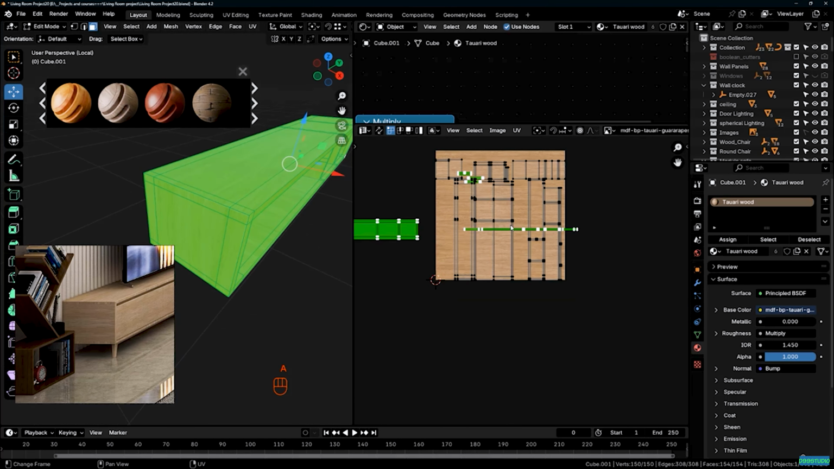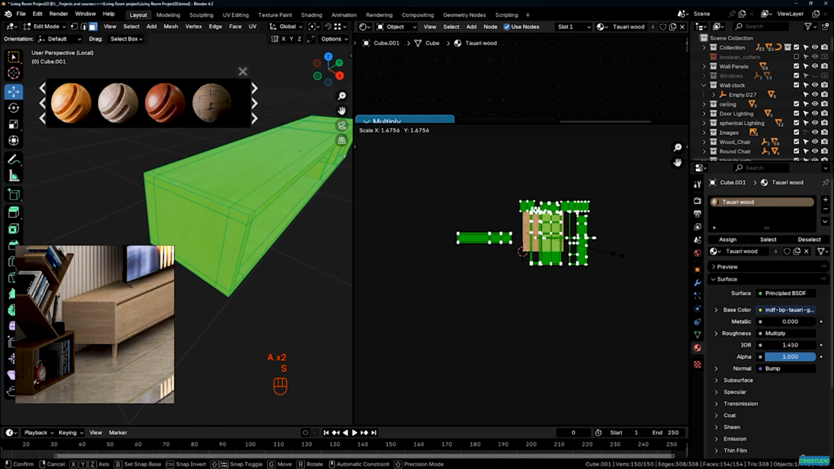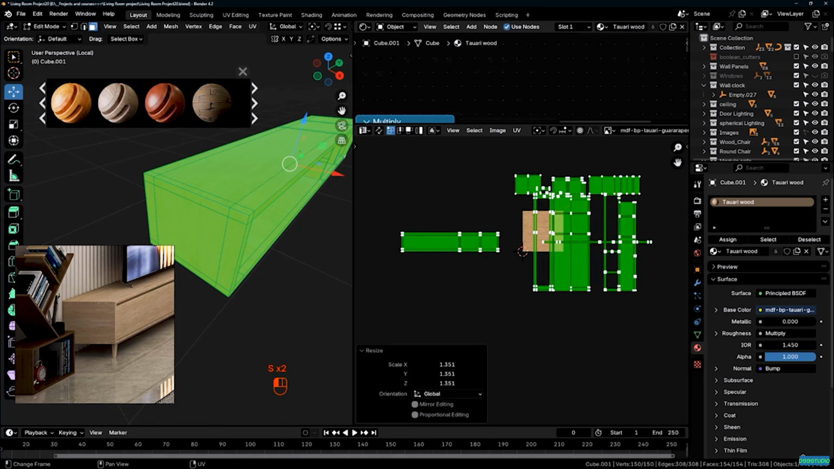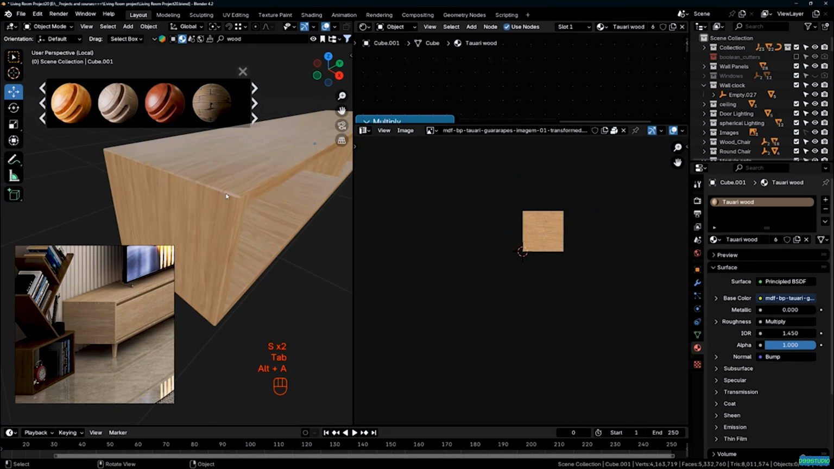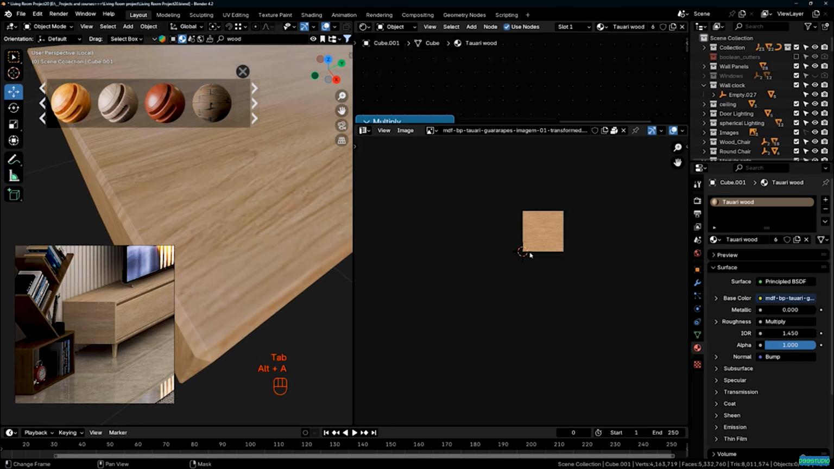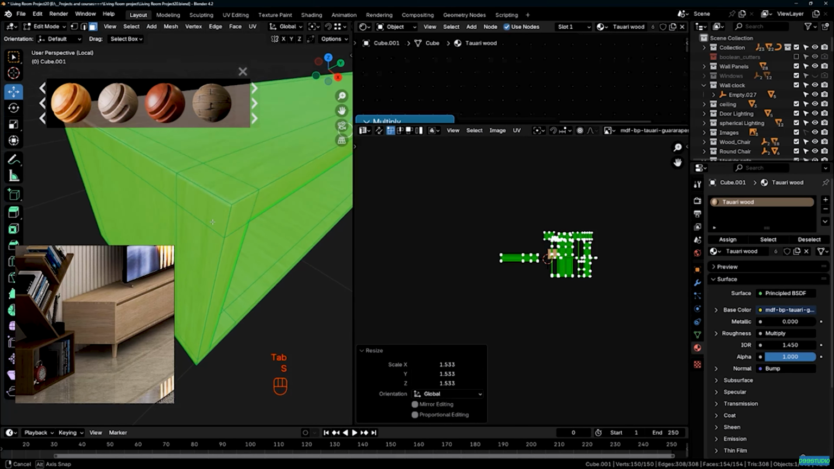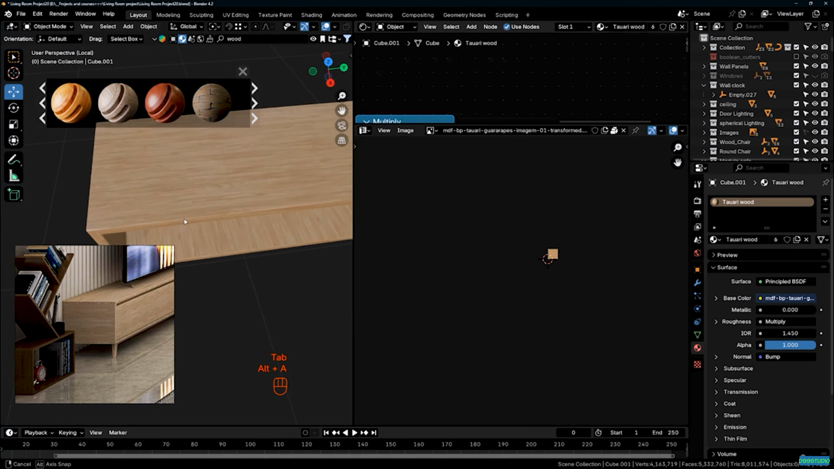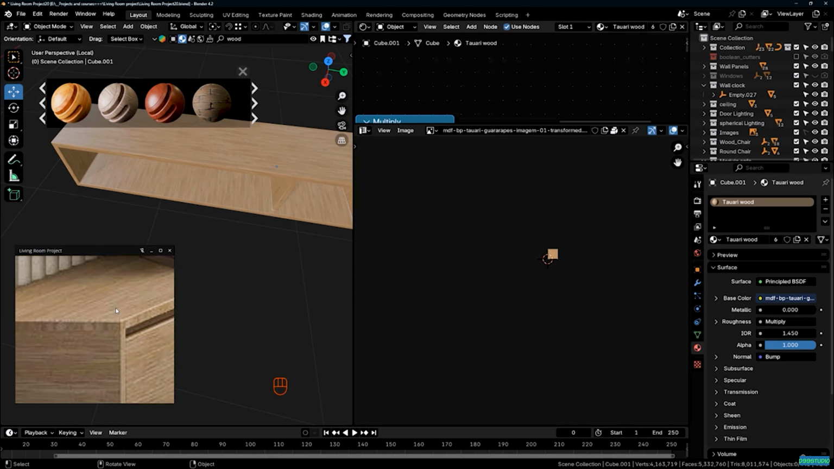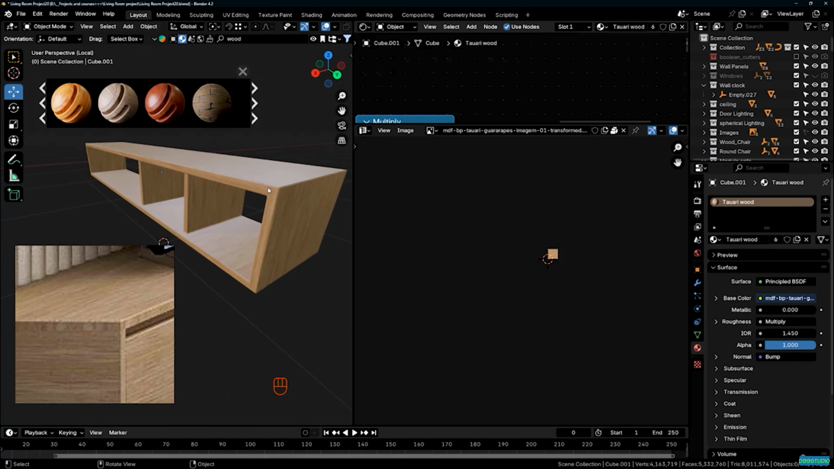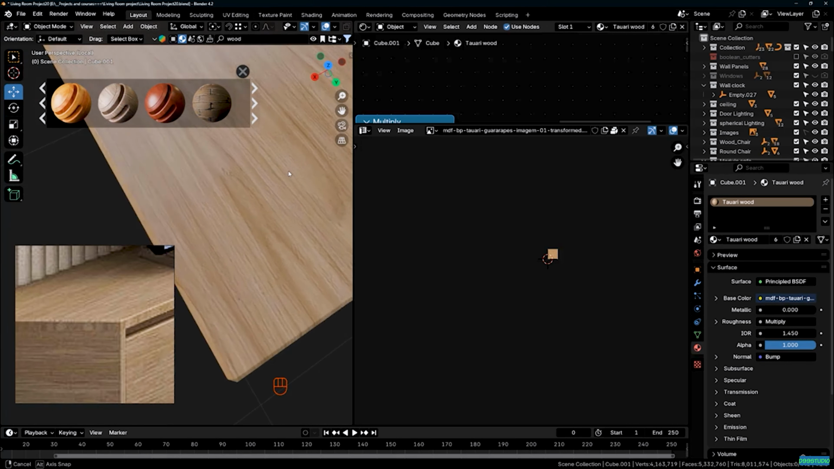Now I will hit A and select everything and scale it because I want the wood material to be smaller. Maybe we can go beyond that by scaling this even more. Does that make sense?